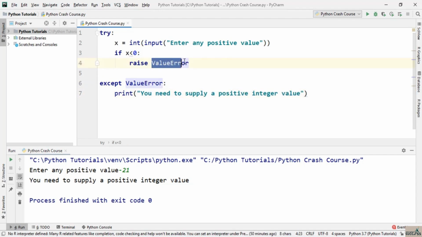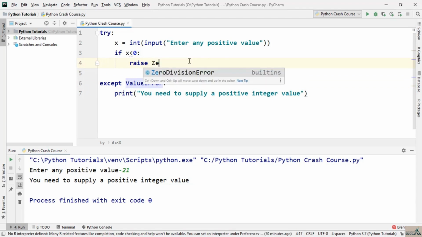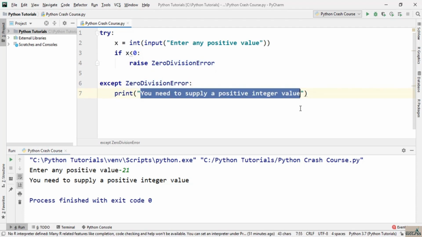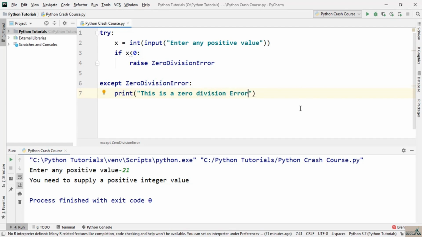Now similarly, you can raise any type of built-in error right here. For example, let's just name it a zero division error. Although it's not a zero division error, let's assume that we call it a zero division error. I will supply ZeroDivisionError here, and say that this is a zero division error. Although we know that this is not a zero division error, for fun we are saying that it is.